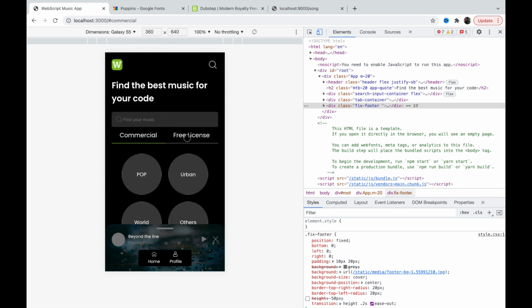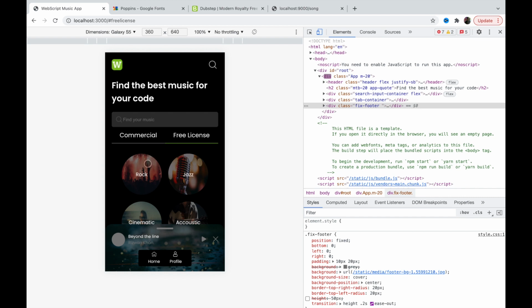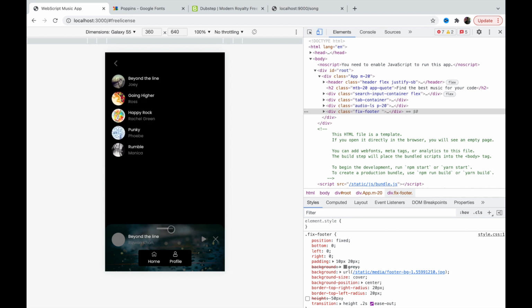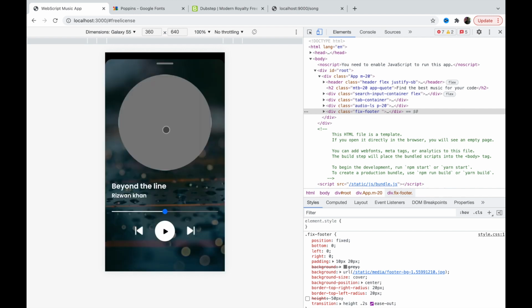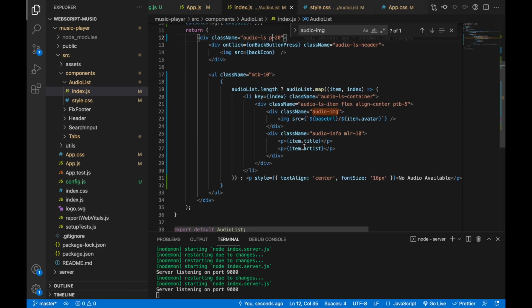All scenarios are tested, everything is working fine as expected. Right now it's time to select the music and start playing it. So let's get on that. When we select an item, it will show over here and will be played. Let's go and do that.